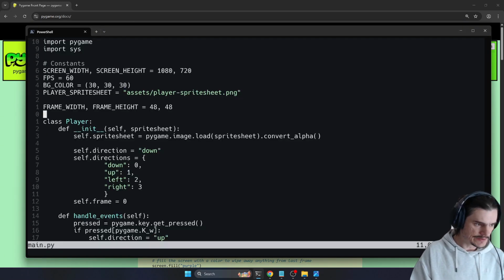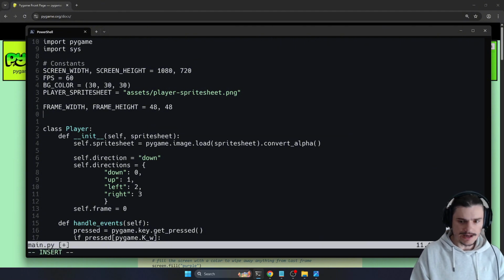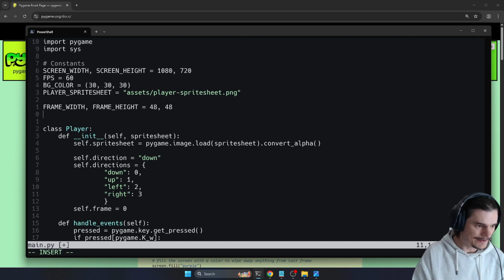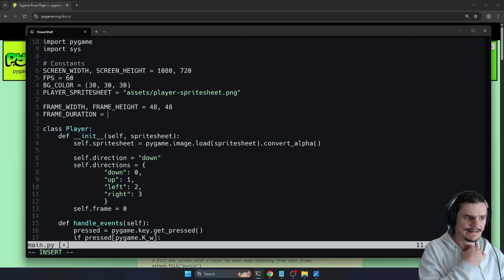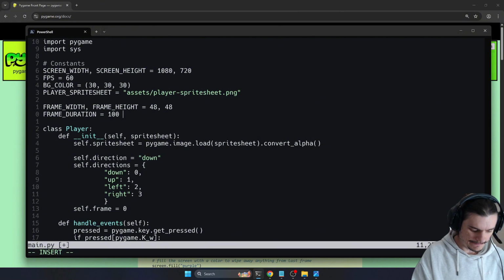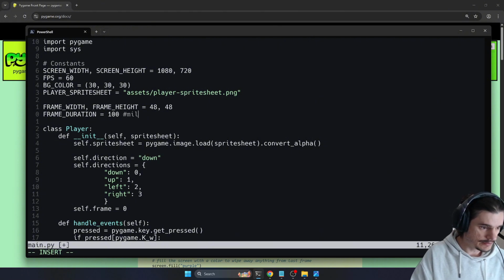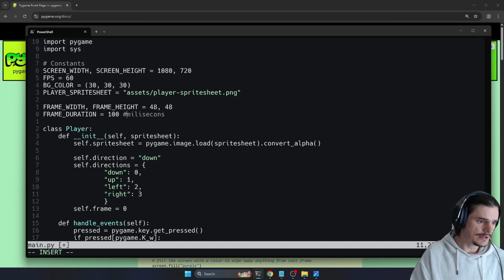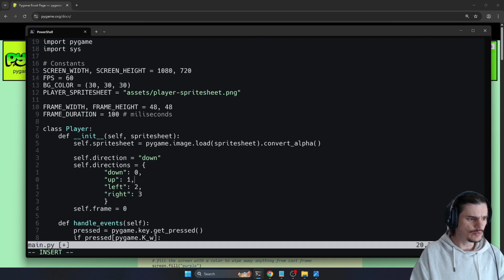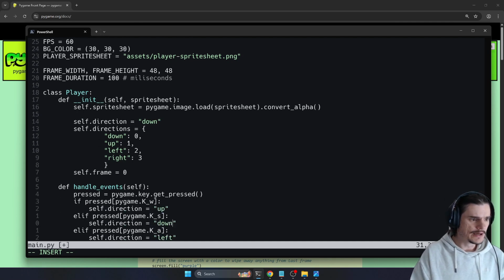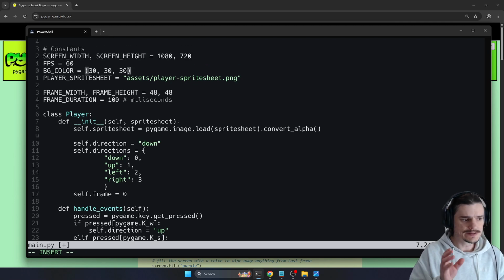Something we're going to have to do, as well as the frame width and height, is keep track of how long we want the frame to be shown for. Frame duration, I guess. And this is in milliseconds. Let's start off with 100 milliseconds. So we'll keep track of how long a frame should be shown for, and then we'll keep track of how long it's been since the last frame. This is our delta time.